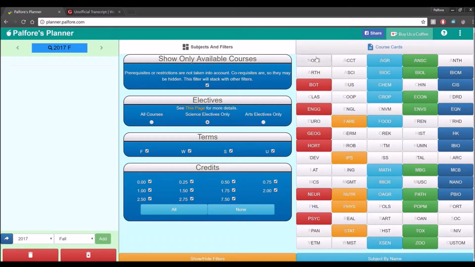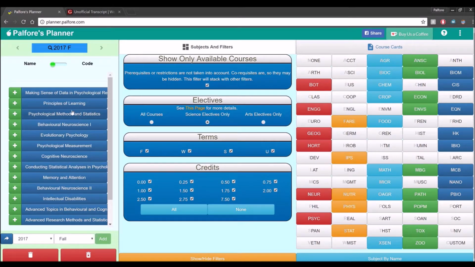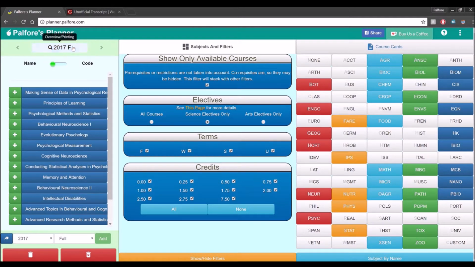So the courses in white are those that don't have electives and all the other ones do. So if we click on psychology, for example, these are all of the science electives for psychology that are available in our current semester. And we could do the same thing with the arts electives as well.